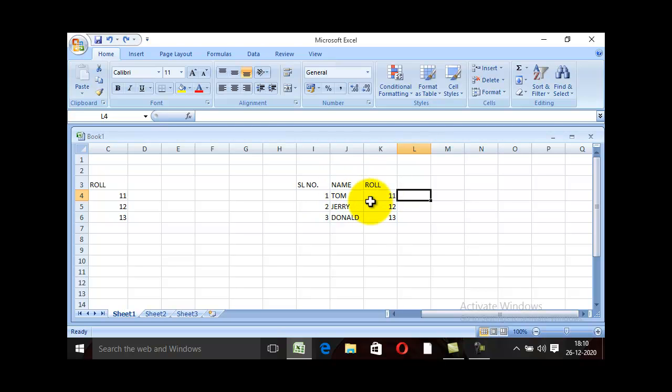If you want to adjust the column width, what we have to do is go to the column header here. Now when you bring the mouse pointer to the column divider here, the column divider shows a line.